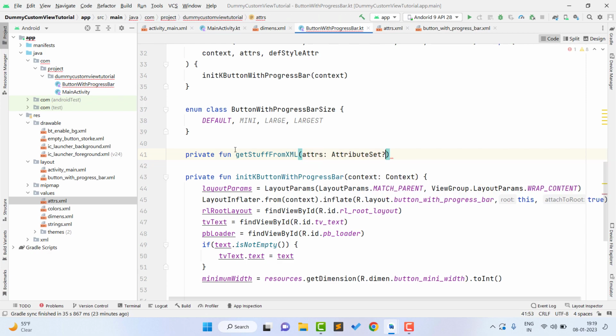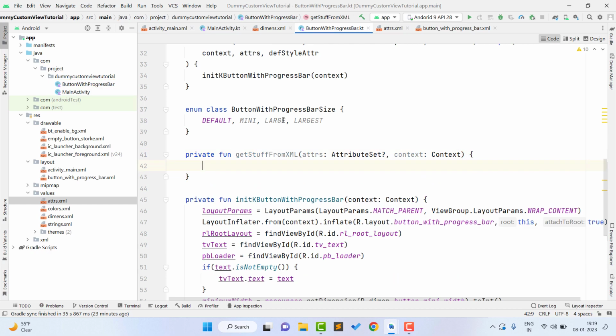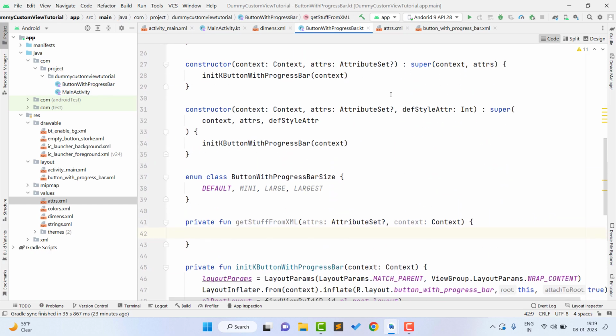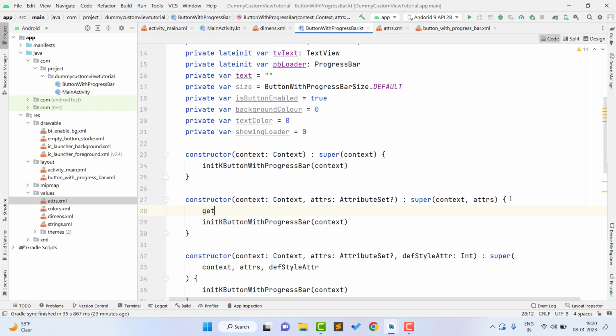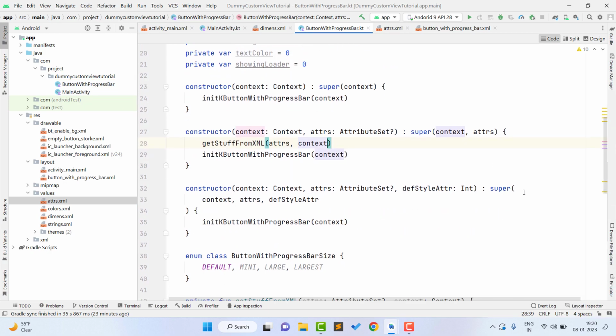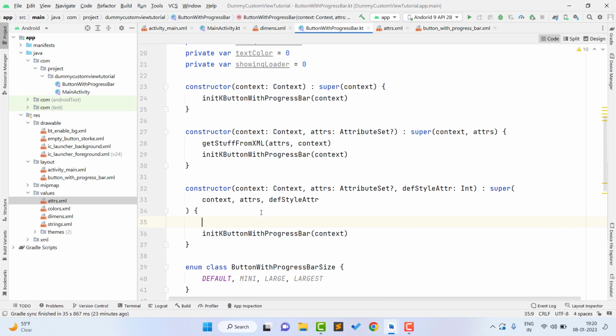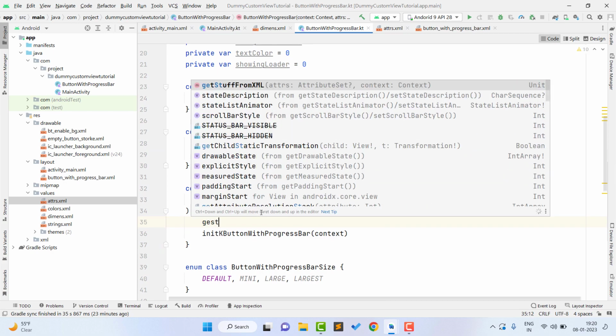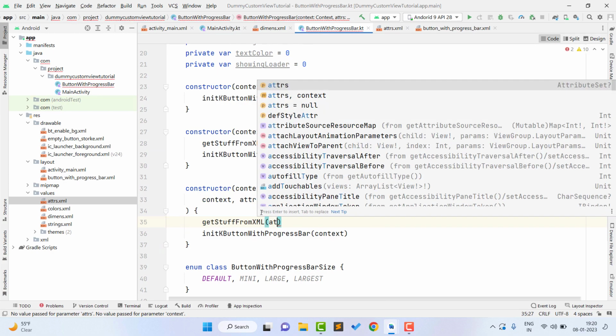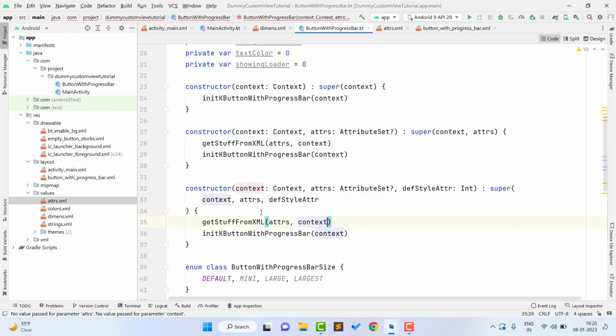It is going to take the attribute set and the context. Now when we need to call this function, we will call it here, get stuff from XML. We will pass our attributes and our context, and we need to also pass this from here, get stuff from XML. We will pass attributes and context.